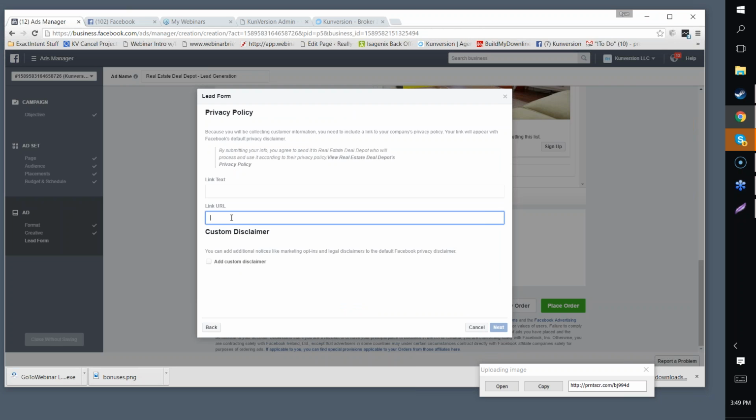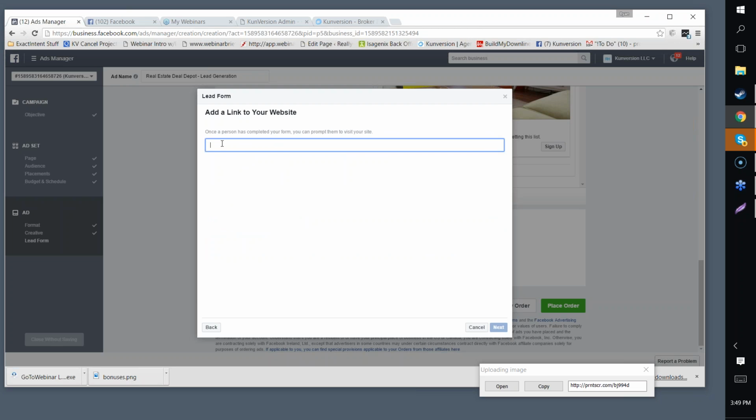My privacy policy link URL is always your conversion URL /privacy.php. We all have a privacy page. It's just your URL /privacy.php. Okay? And then it says add a link to your website. Now the link that I'm going to use is simply going to be where I want them to go after they opt in, and that is to the list of foreclosures.